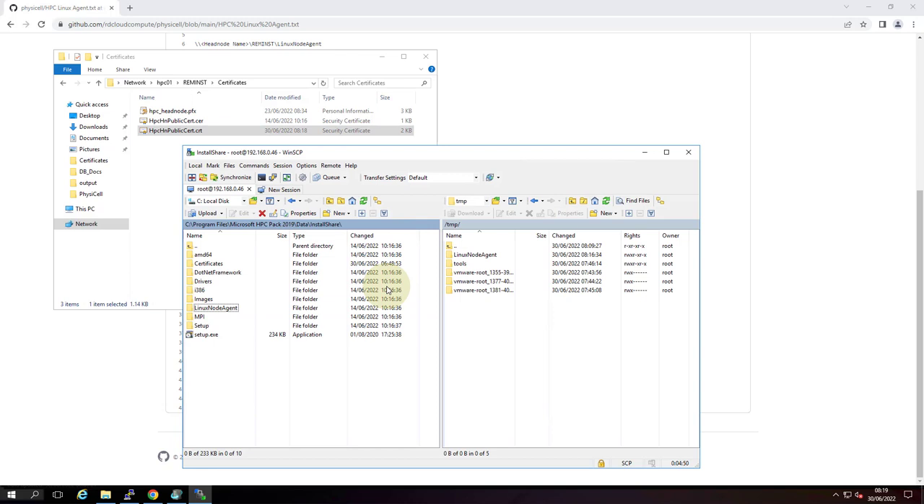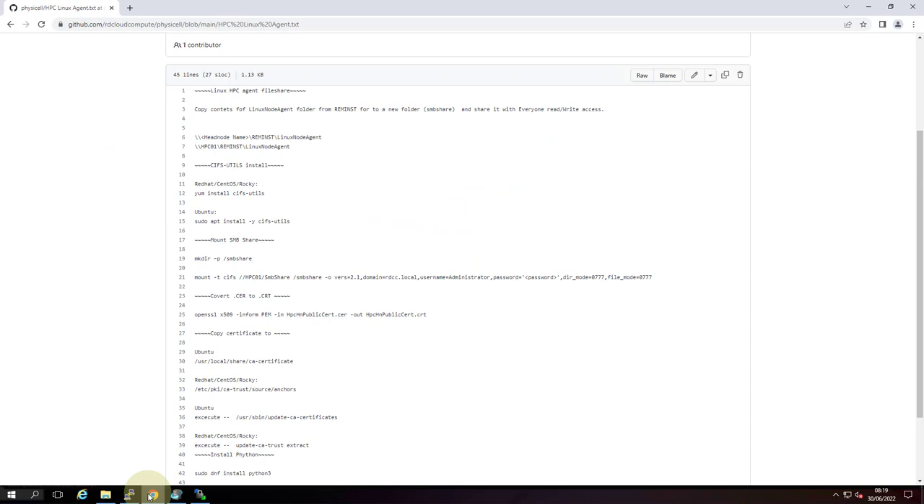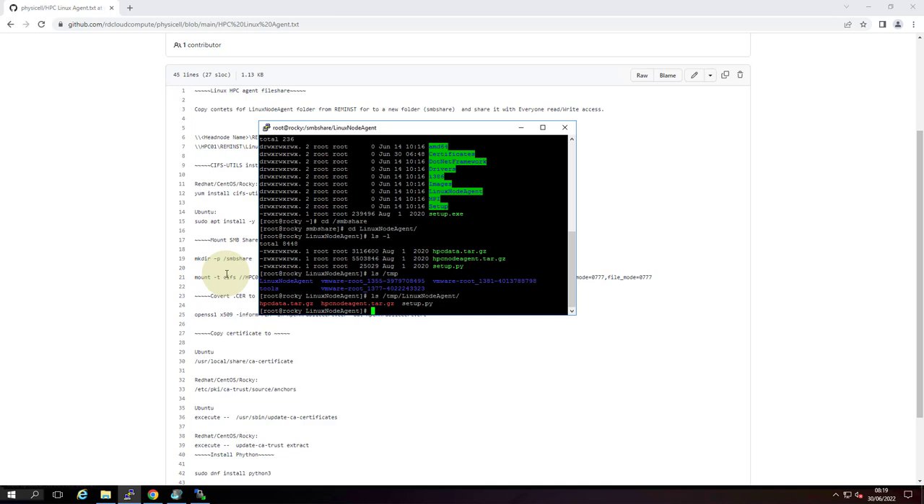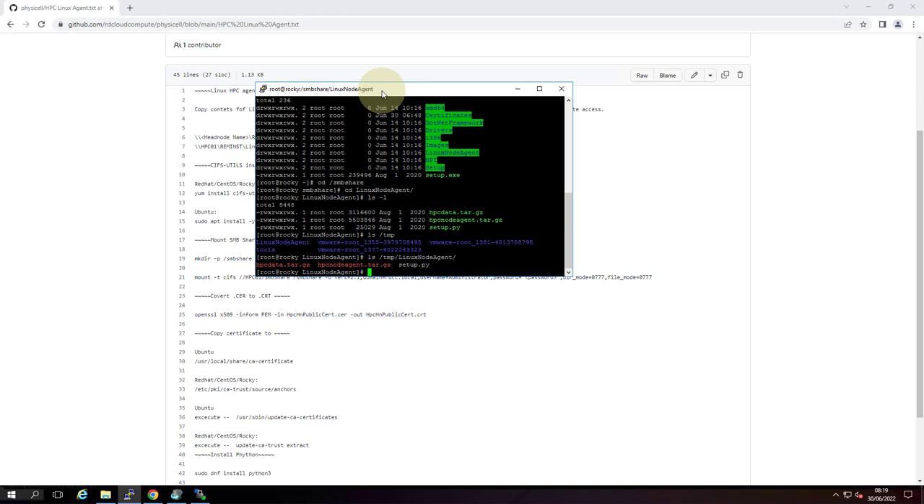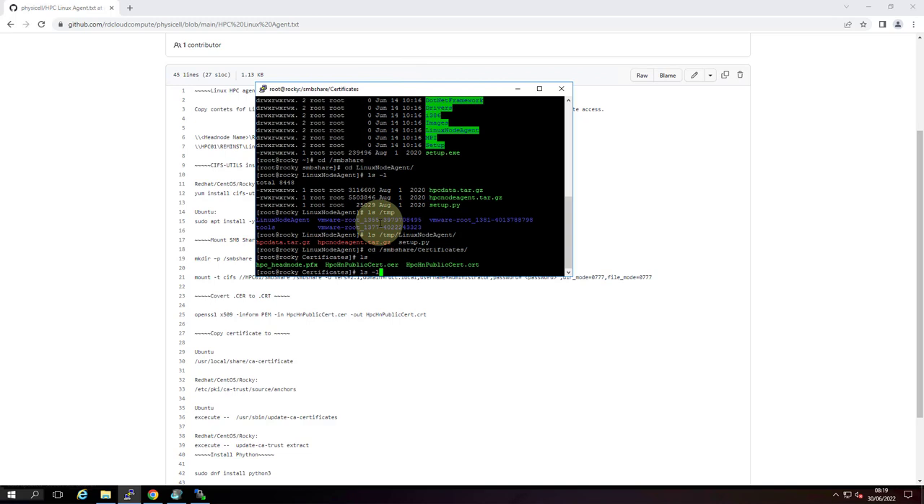Let's move the certificate to the server. Either you can use the WinSCP method or you can use the existing SMB path. Let me show you how to copy the certificate from the SMB share. So let's change the directory to /SMB and certificates, ls. So we need this .crt file.